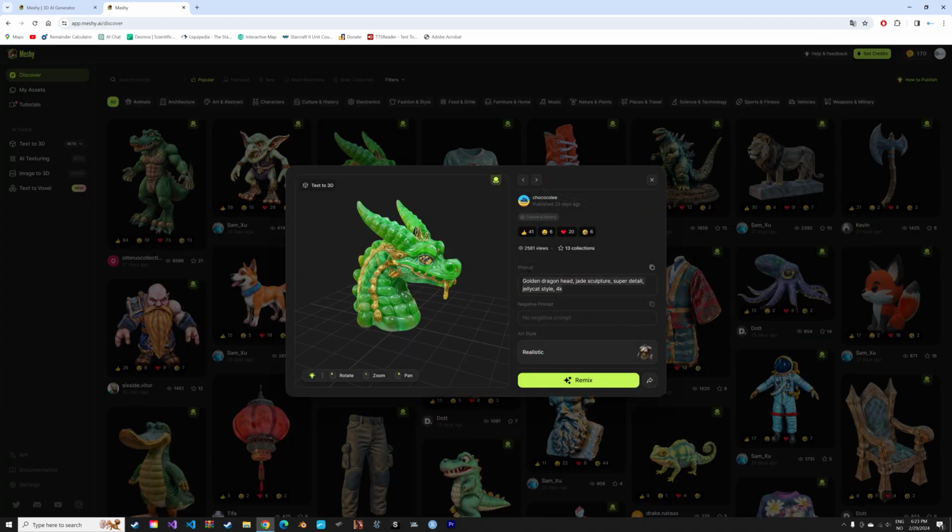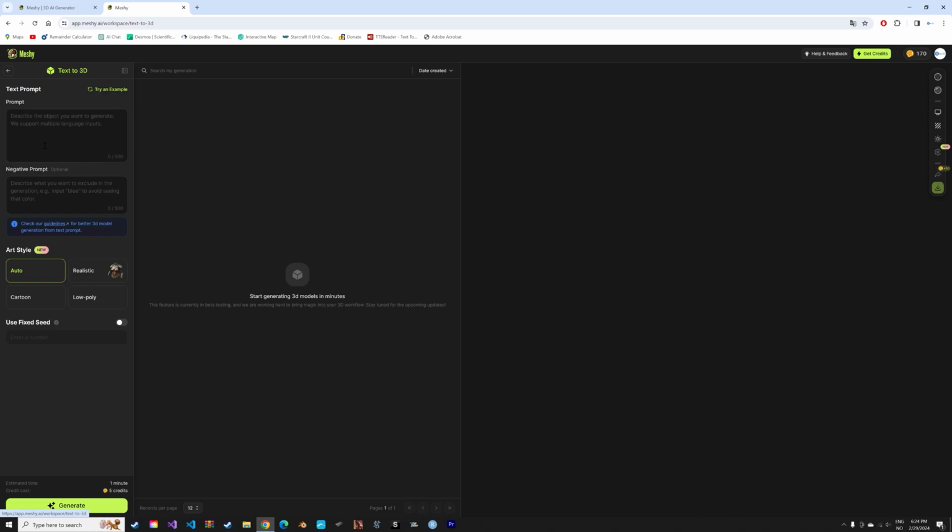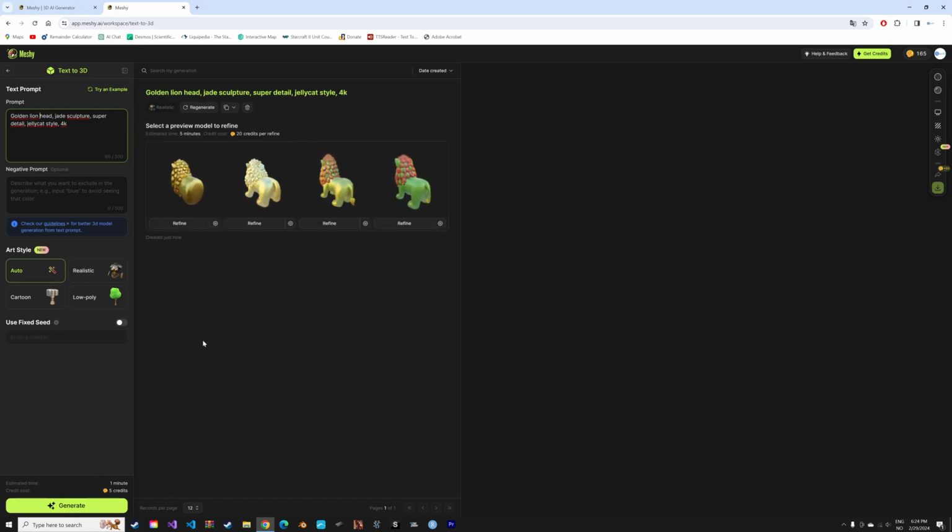And to get started, I'm just going to edit one of the existing prompts. So let's paste this in and let's change it from dragon to lion, for example. And then to generate, you just click generate. And after a few minutes, you have some different results.